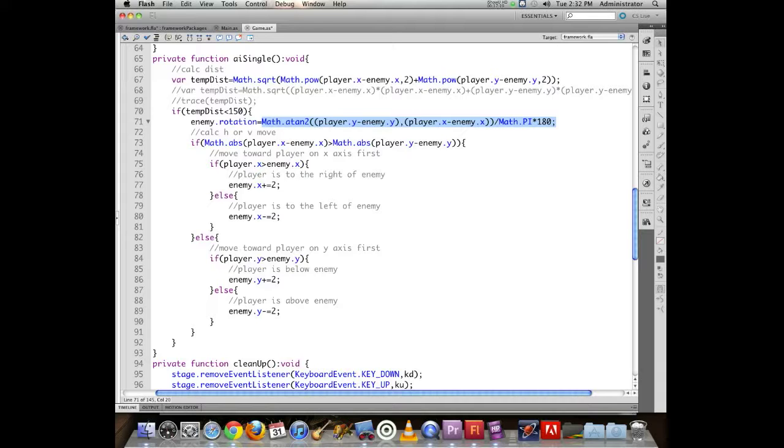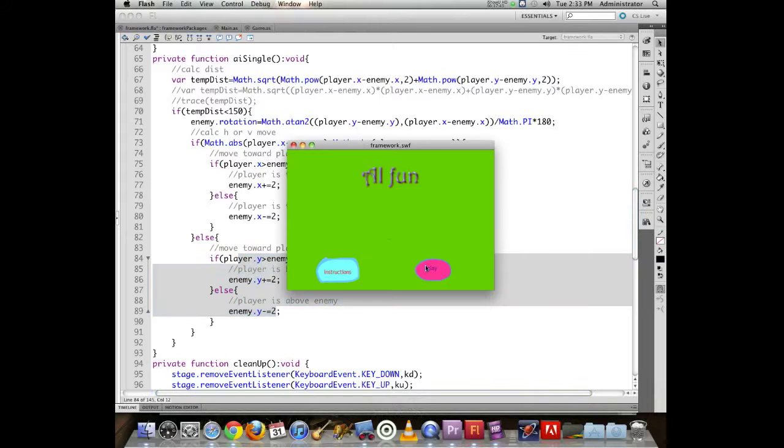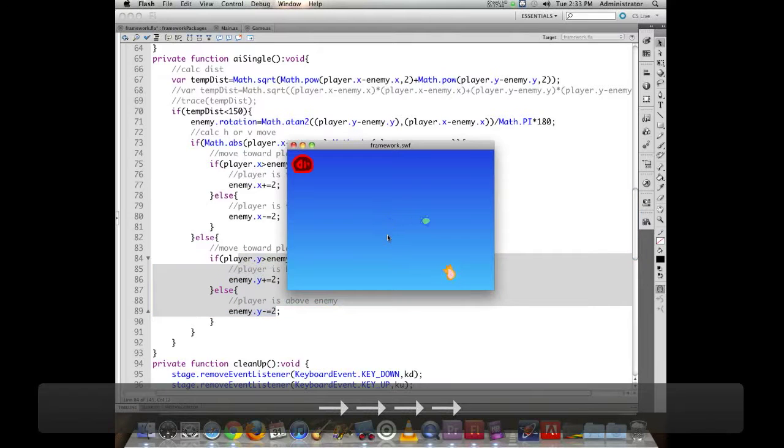So once we determine we're close enough and rotate, then we decide, should we move horizontal or vertical? And we compare our horizontal gap versus the vertical gap. And if the horizontal gap is bigger, then we start closing off that. And if the vertical gap is bigger, we start closing that off. And then determine whether we're left or right, or above or below the thing.